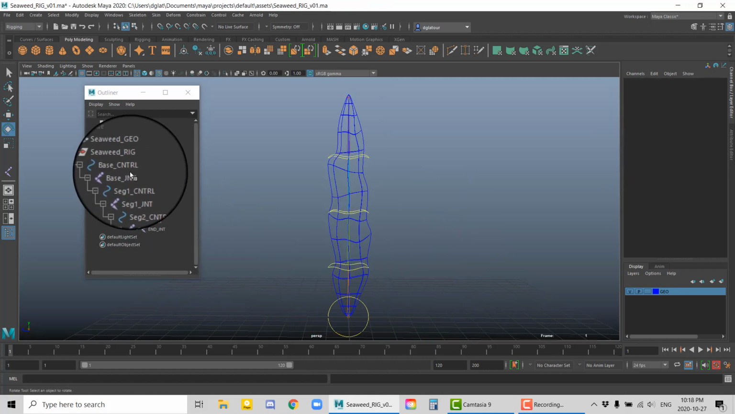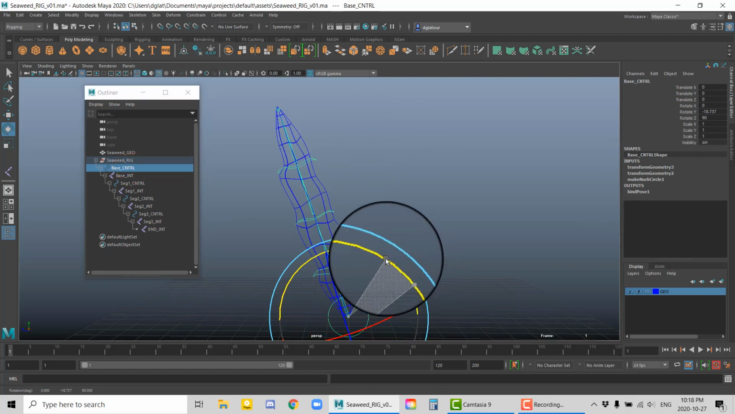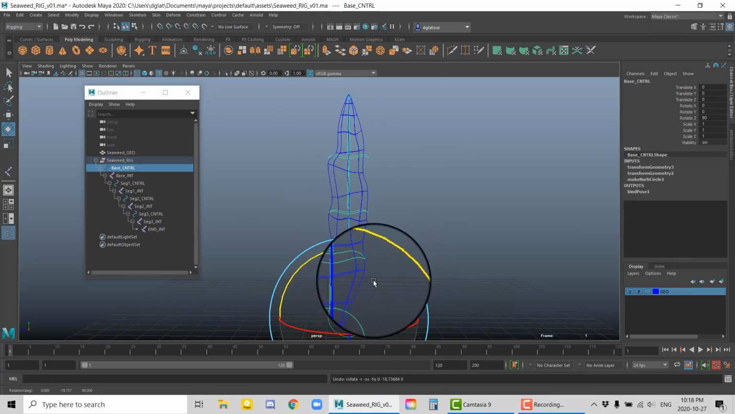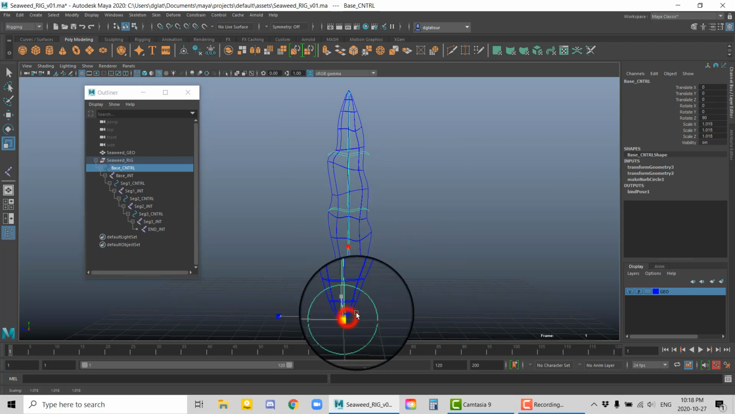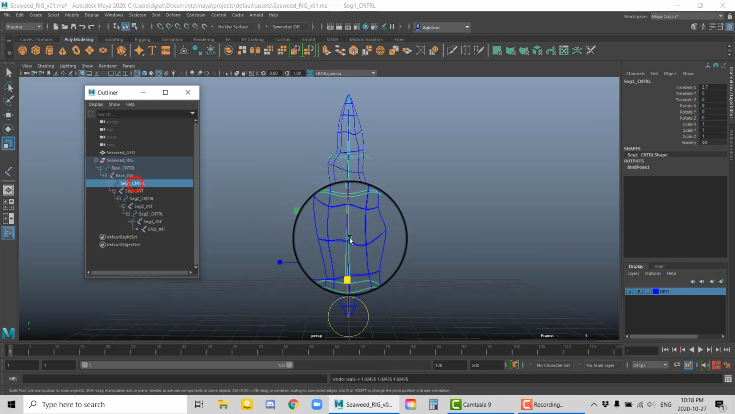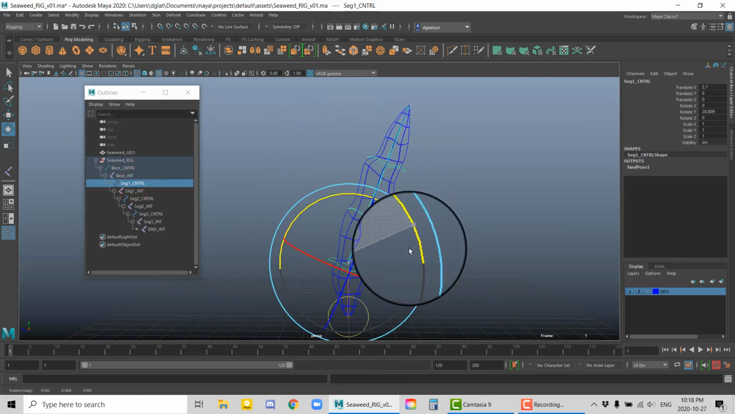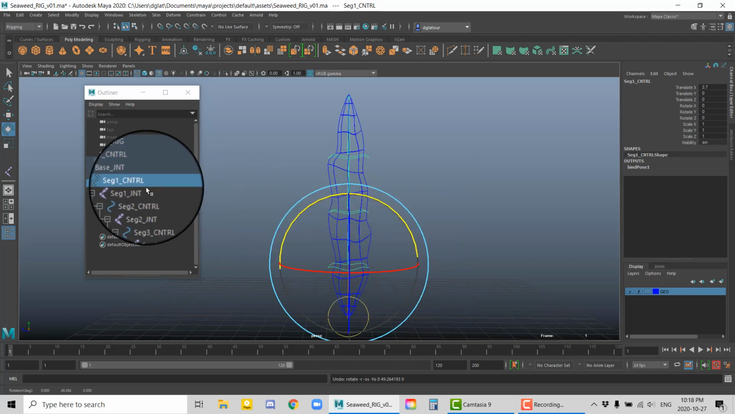Now you'll notice that if I grab the base control and rotate it, the skin comes along for the ride. If I scale that joint, the seaweed scales with it. And each subsequent control, if I rotate it, the character rotates along like that.